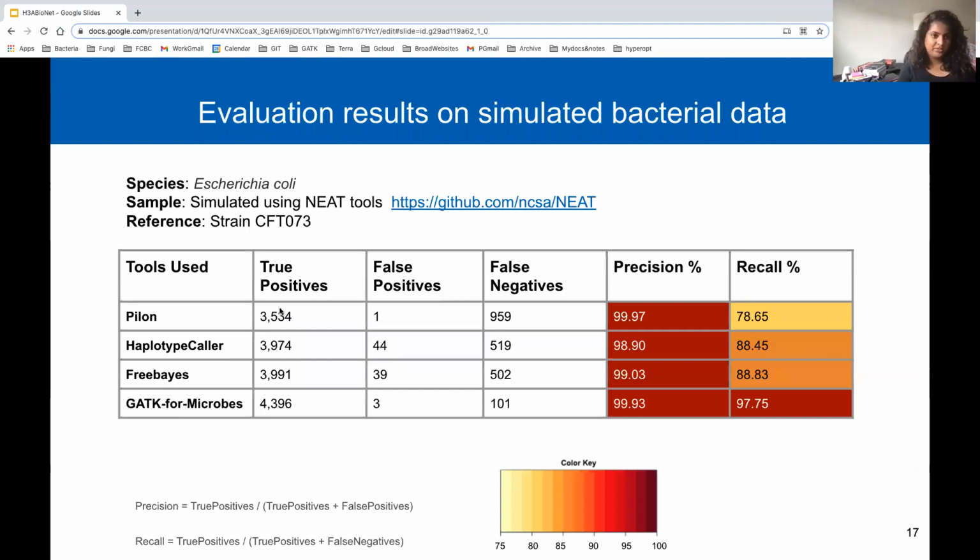So the first evaluation result I'm showing you was done on simulated bacterial data. We used E. coli species here. The sample reads were simulated using NEAT tools. The reference we're using here is the CFT073 strain. The tools we've used here for evaluation are Pilon, HaplotypeCaller, FreeBayes, and we're comparing them to our GATK for microbes hybrid method.